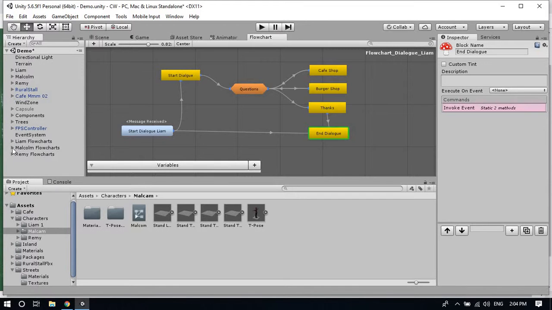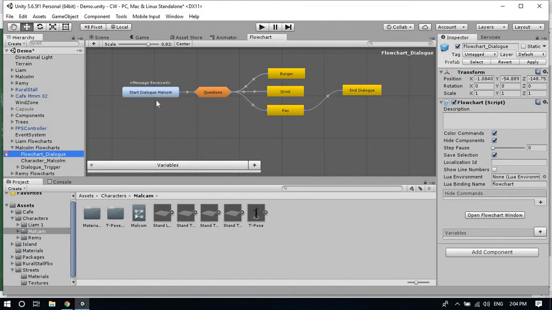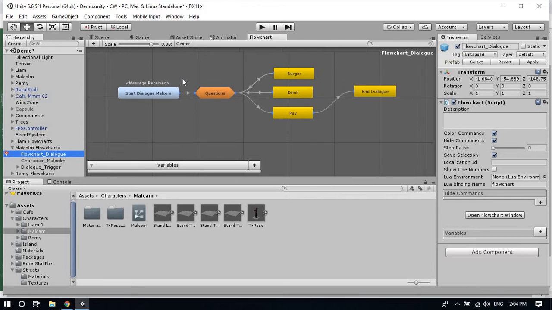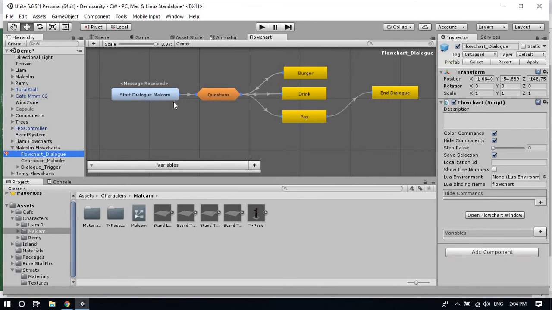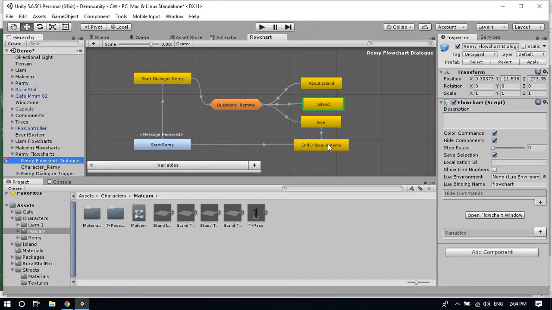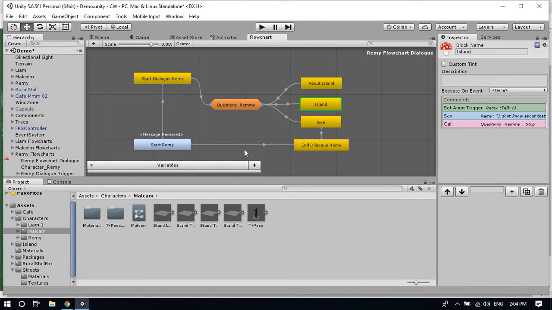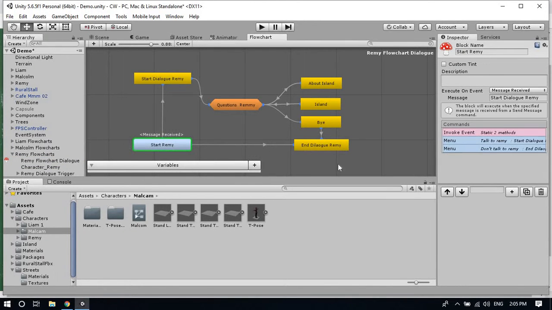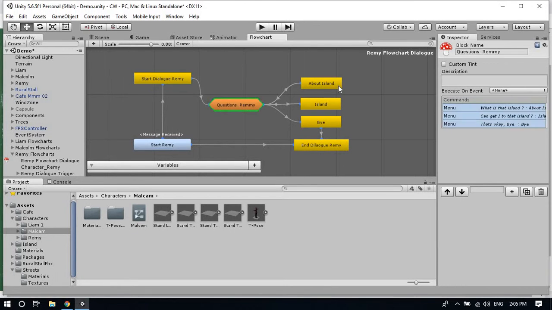And the Malcolm character's flowchart is almost the same as tutorial 5, since it is a food ordering conversation. So I have the same flowchart conversation for the character Malcolm. And character Remy is somewhat similar to the character Liam. Again, I'll give the option to talk to Remy or not talk to Remy, and then onwards it's the usual conversation with options.